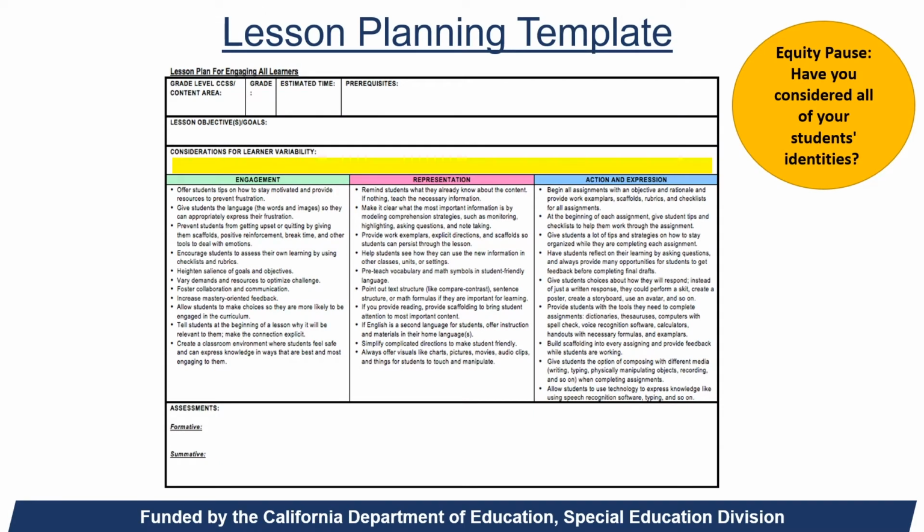While you consider learner variability, let's pause for an equity check. Have you considered all of your students' identities? You'll notice on the lesson planning template, after considerations for learner variability, there is a list of ways to offer multiple means of engagement, representation, and action and expression. Begin to connect to learner variability and consider ways to mitigate for those learning barriers. After you're finished, reflect on whether or not you've considered all of the potential barriers your students might experience.